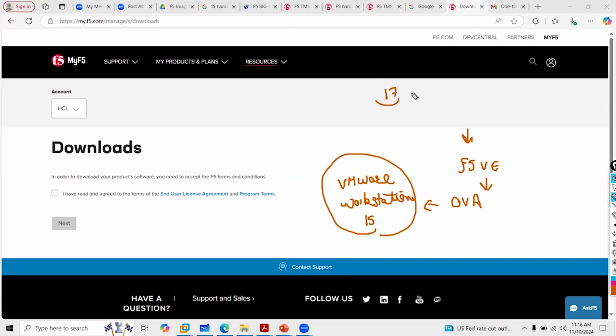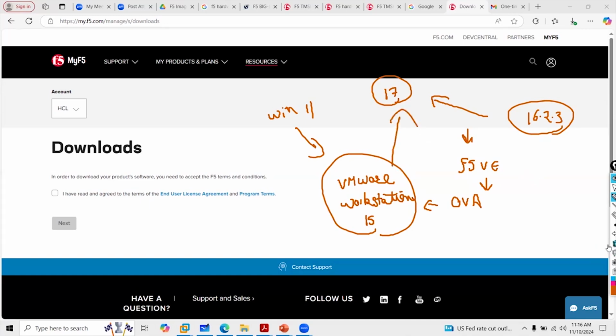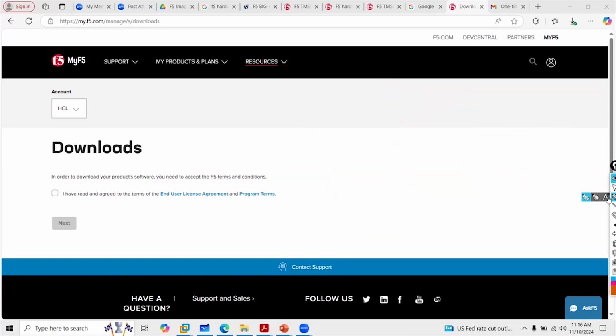You can use 17. Sometimes, guys, version 15 causes issues if you are on Windows 11. If it is working fine, then it's okay. Otherwise, the suggestion is 16.2.3. If you are not able to find this image, use 17 also. It will work. This was about Workstation. When you download your VMware Workstation, you have to use OVA images to do the lab. And my first task is to download the F5 OVA image.